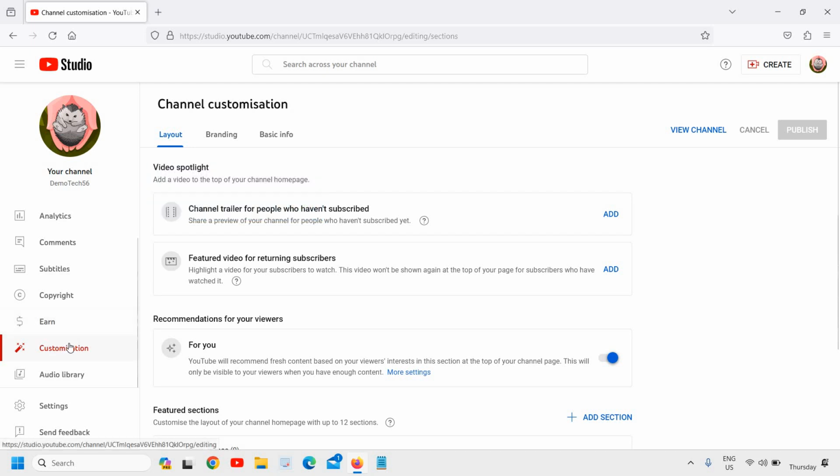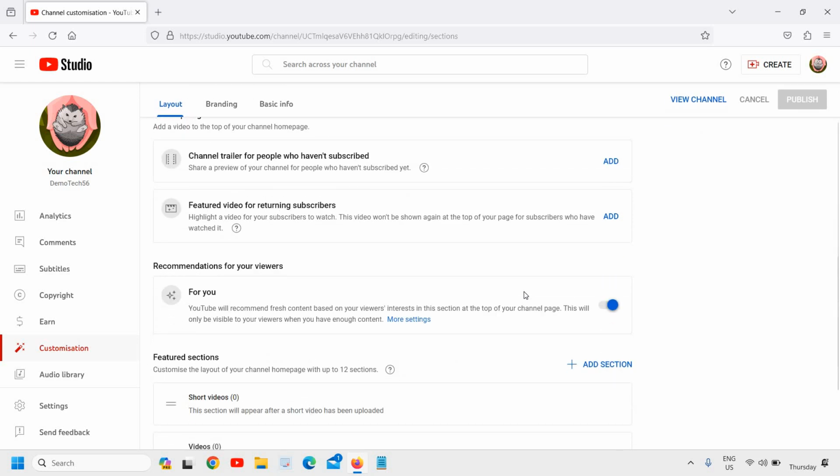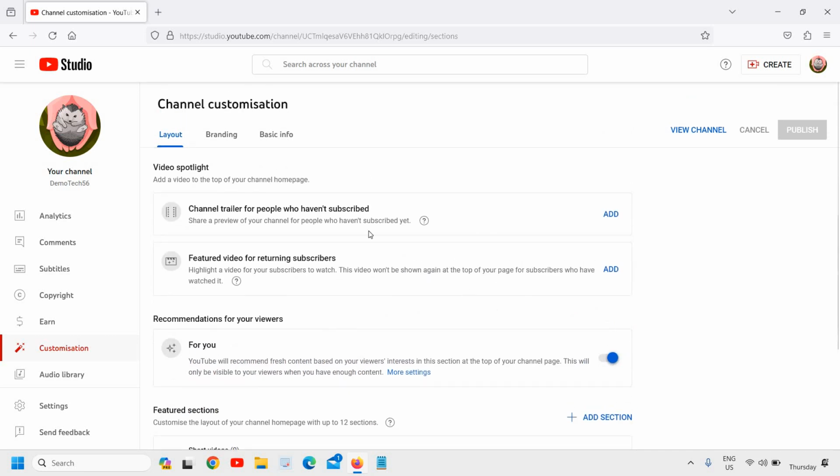And once you click on this customization, it will ask you to upload a channel trailer. You can do that later if you wish. If you already have a trailer, you can add it from here. So whenever someone visits your YouTube channel, it will show them the trailer along with your whole channel. All right. So here I'll just scroll down, and here we don't have to do anything currently.